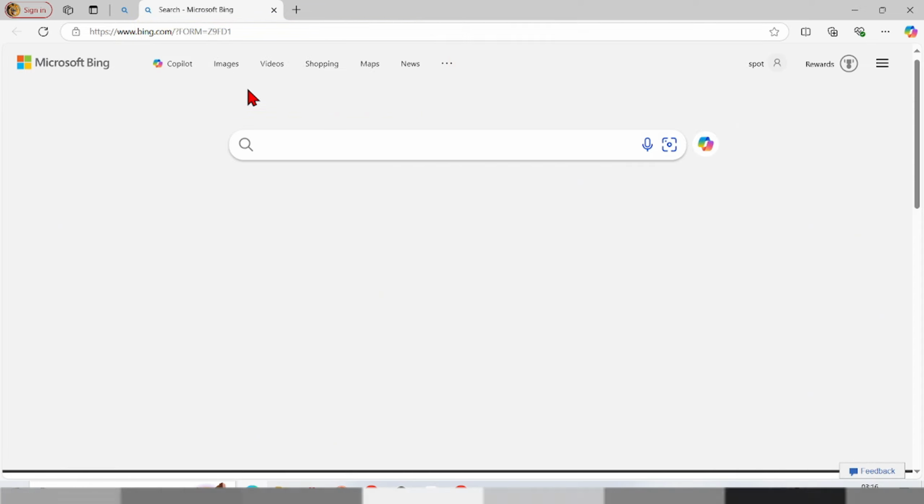So that's it, the tutorial on how to display the Microsoft Bing menu bar on a computer.